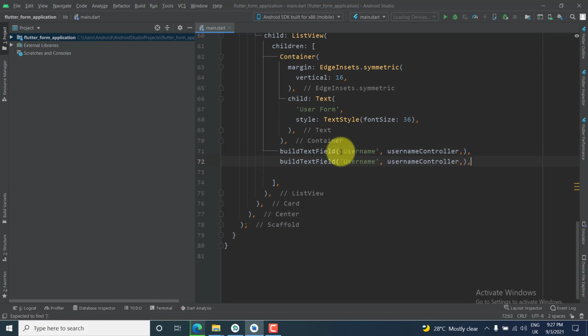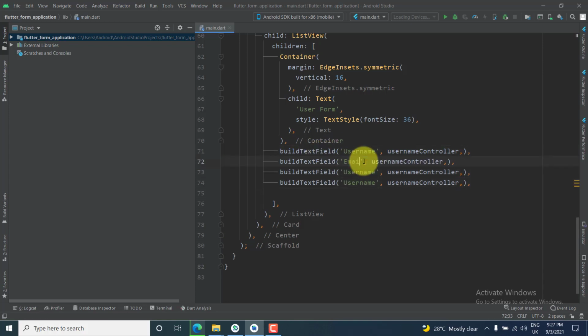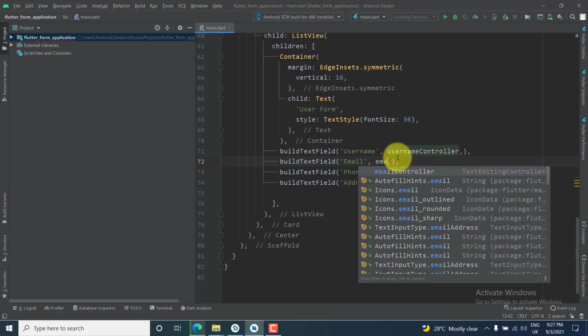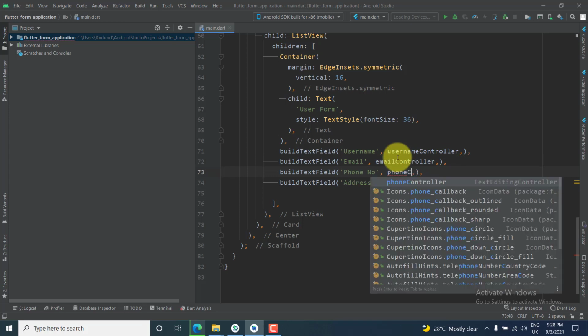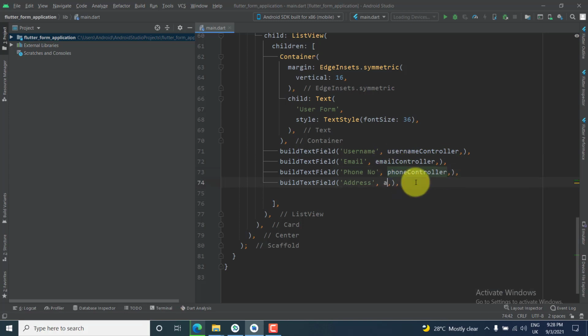For email, for phone number, for address, email, phone controller, and address controller.